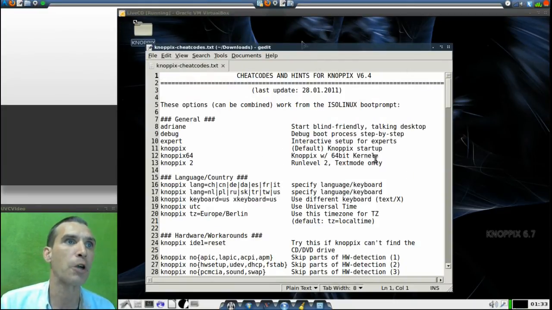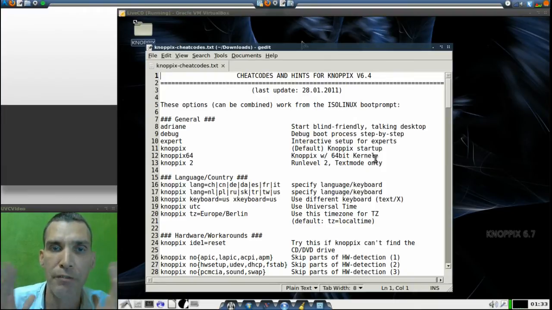This is a list of commands that you can issue at the boot prompt so that you can enable certain features, such as Adriane for a blind-friendly talking desktop. You have a debug mode, there is an expert mode. There are so many different modes. You can even run this as 64-bit. This is a comprehensive live CD, and I highly recommend it.